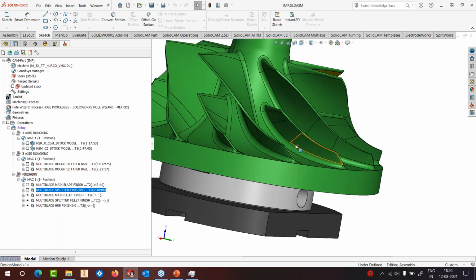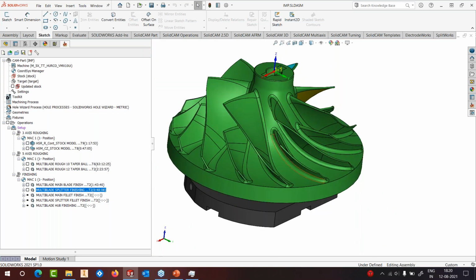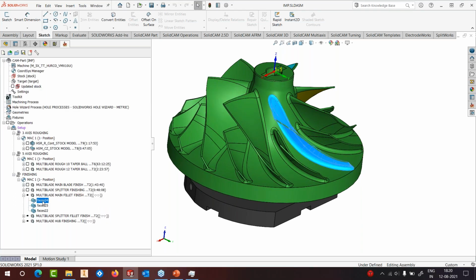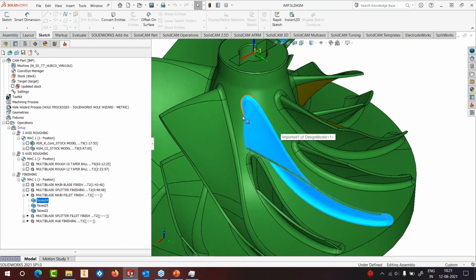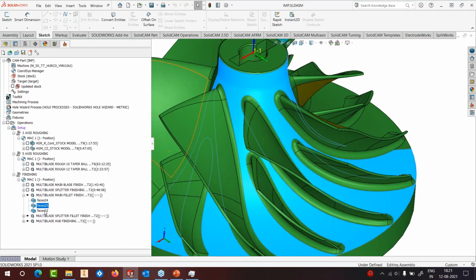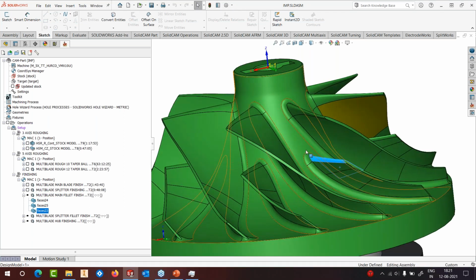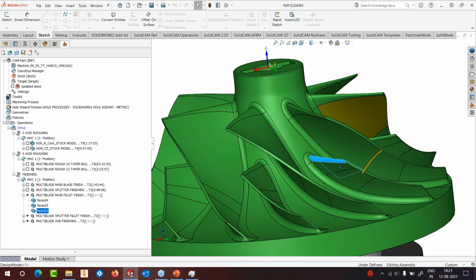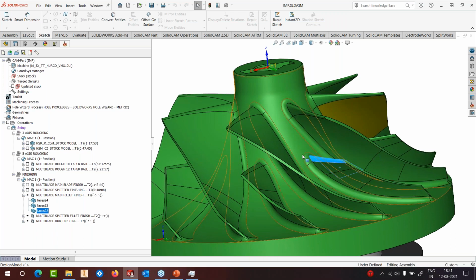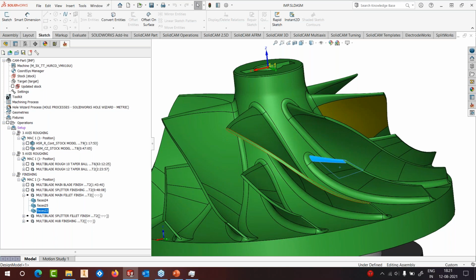Right, so once this is done, we will now handle the fillets of the impeller. Again, for machining the fillet, all I have to do is to select the blade, entire blade, including the fillet, the hub, and of course, if there are any areas that you think might be involved in some collisions, you can select only those areas here for checking for collisions. That's all, there's nothing else.